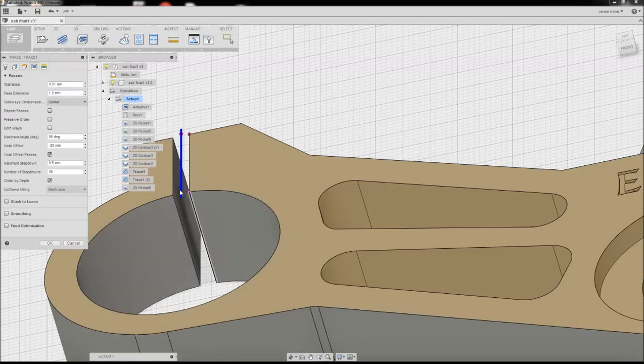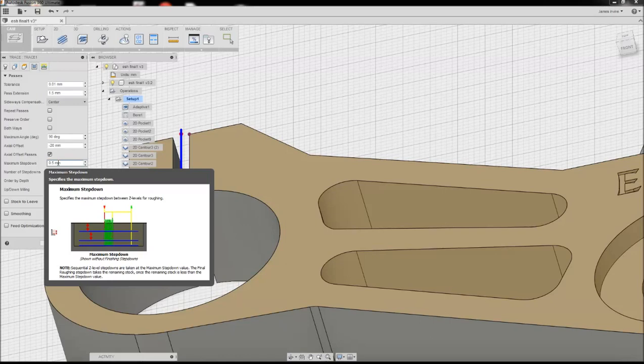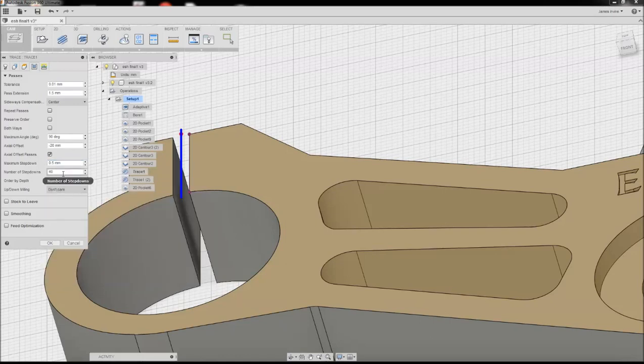Fast extension, I give it a bit just to make sure it clears this. Now this is where the magic happens. Axial offset. If you select the line on the top of the geometry, your axial offset needs to be minus the depth that you want to cut. Your step downs is literally how far you want the tool to step down. That's pretty straightforward. And the number of step downs denotes how far it will go down.